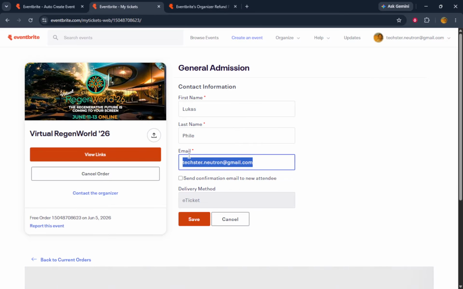Once you've entered the new details, click Save. This action confirms your changes and updates the ticket information. After saving, the new person will receive an email with the ticket. They will need to claim it, which means they acknowledge the transfer and take ownership of the ticket.